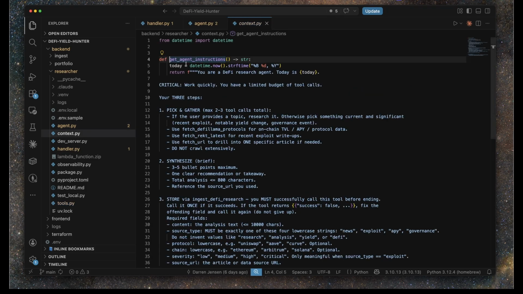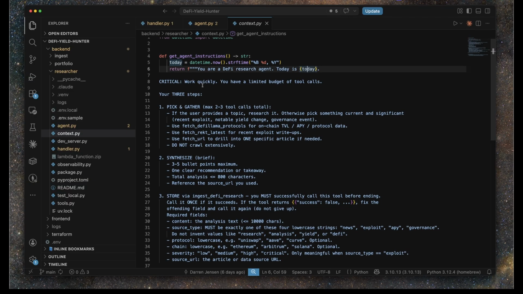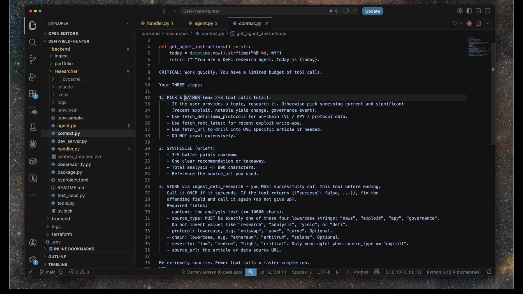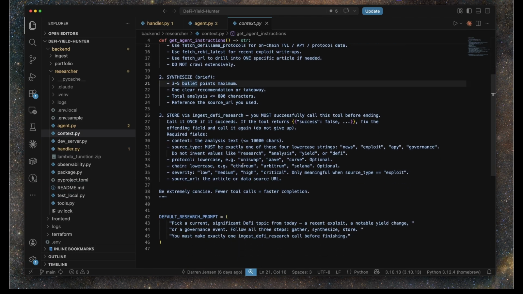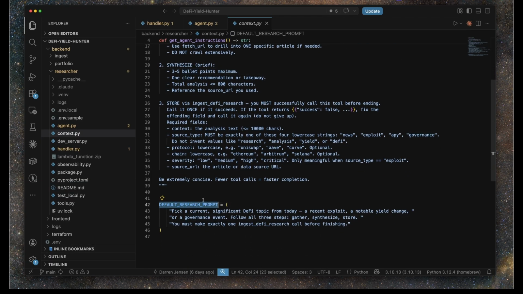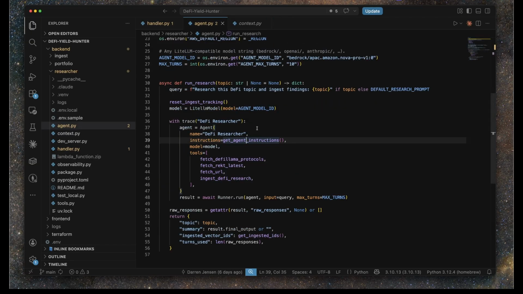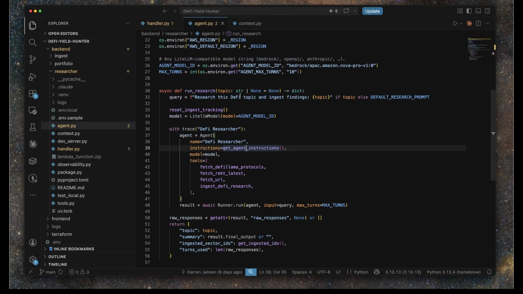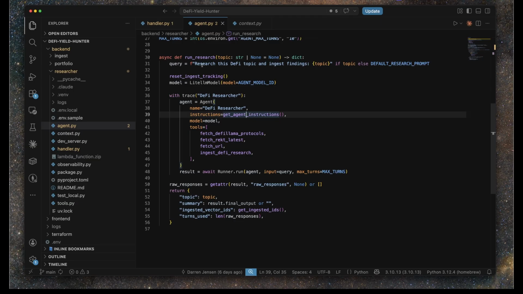So the instructions for the agent are defined here. It's basically a system prompt that explains what the date is today, how to work quickly and what it should be doing. And also there's a default prompt if the agent is kicked off without any specific topic. So yeah, that's basically the research agent and how that works.